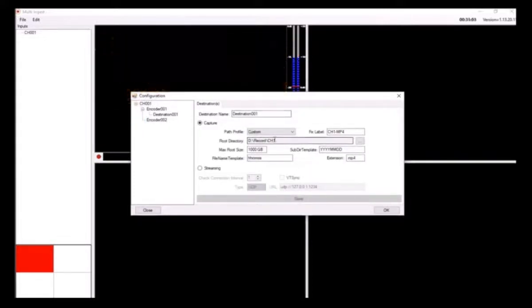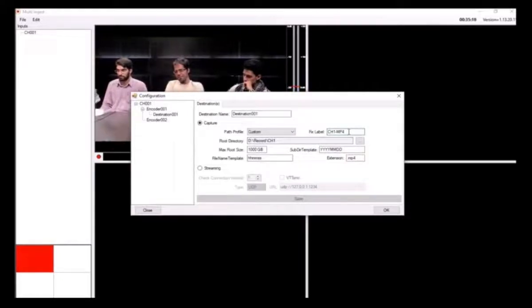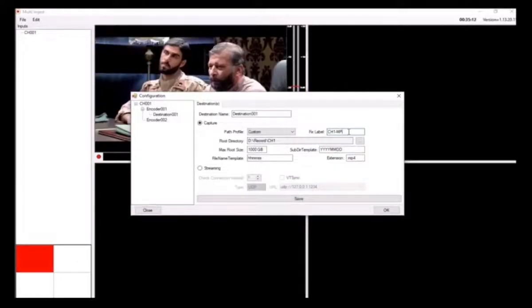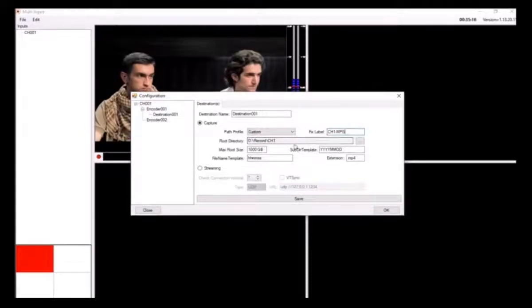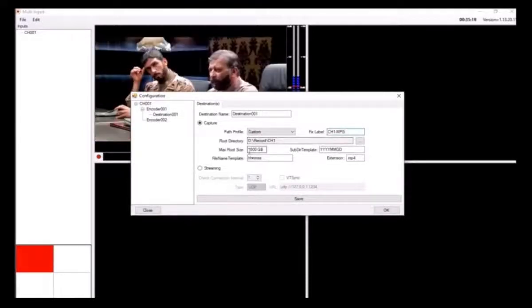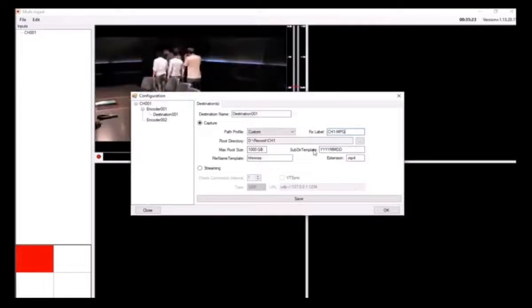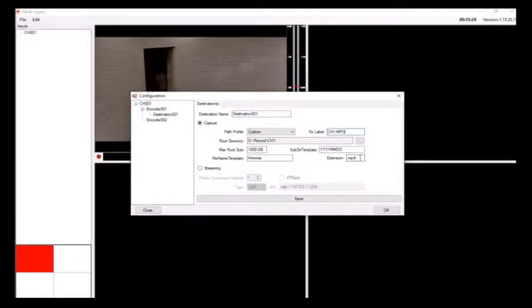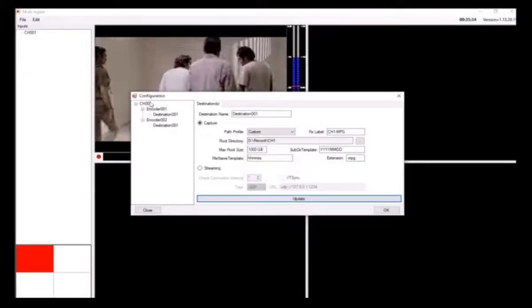Now I define a path for the next encoder. As I use the same previous input, I do not change the main folder, and here in fixed label, I write ch1-mpg to make these files distinguished from the previous encoder files. I don't change the subfolder and file naming templates, but I change the extension to .mpeg.